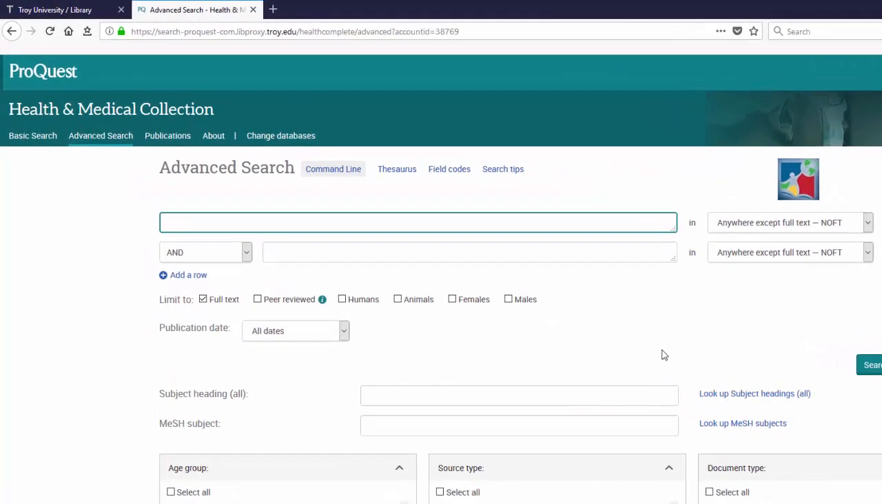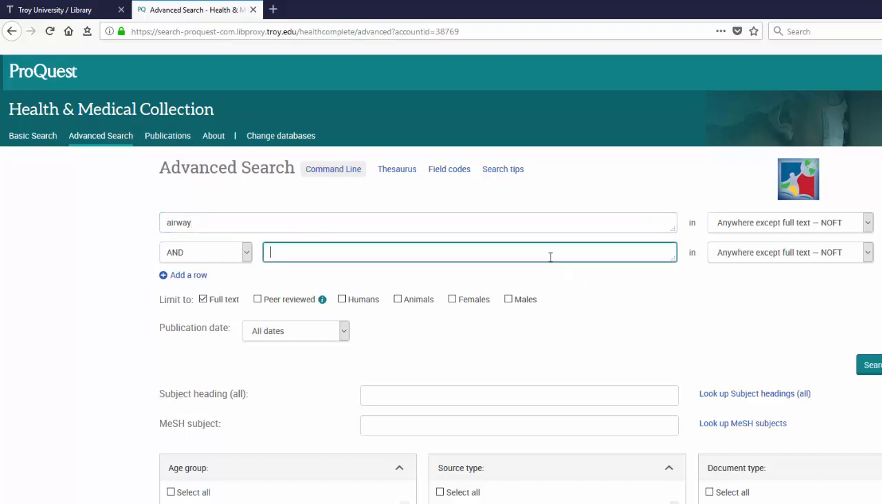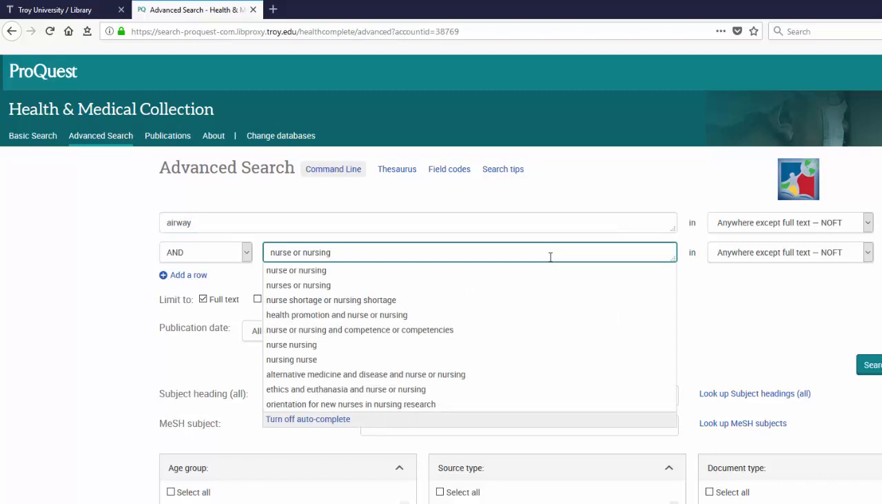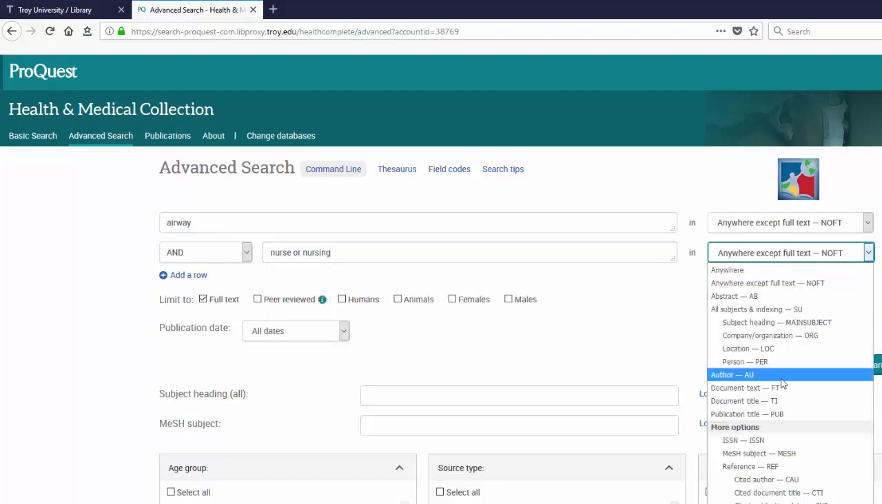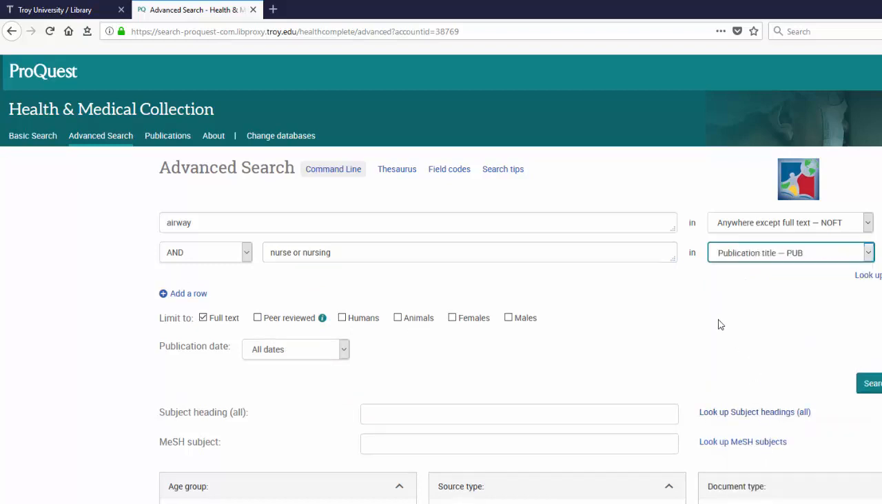Here I am at the Health and Medical Collection database. I want to tell it my search topic, which is airway. I want to tell it to look for the word nurse or nursing, and I want it to be in the publication title. In other words, in the title of the journal itself. That will help me limit to journals which are nursing journals.